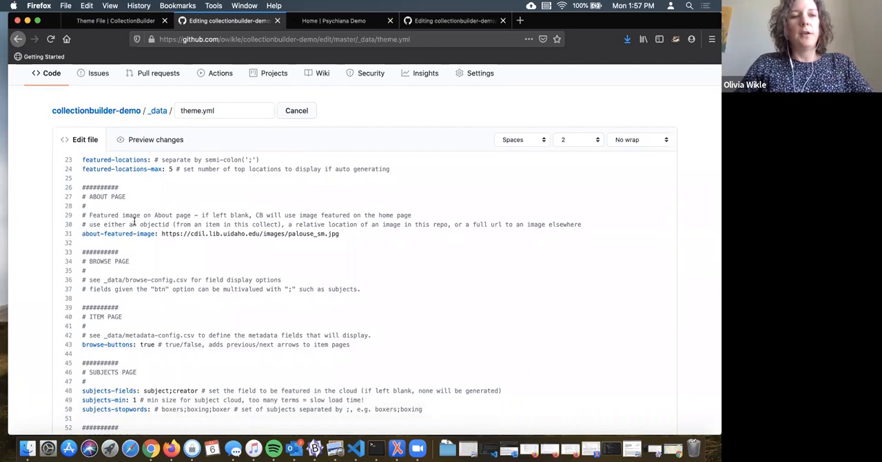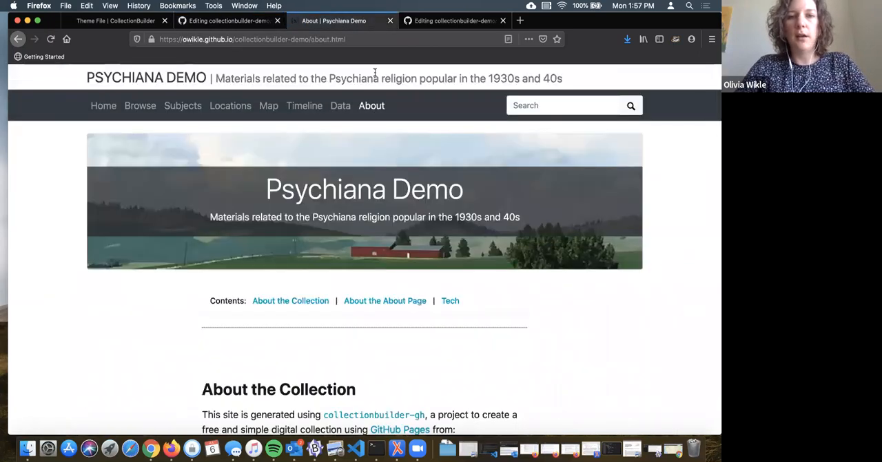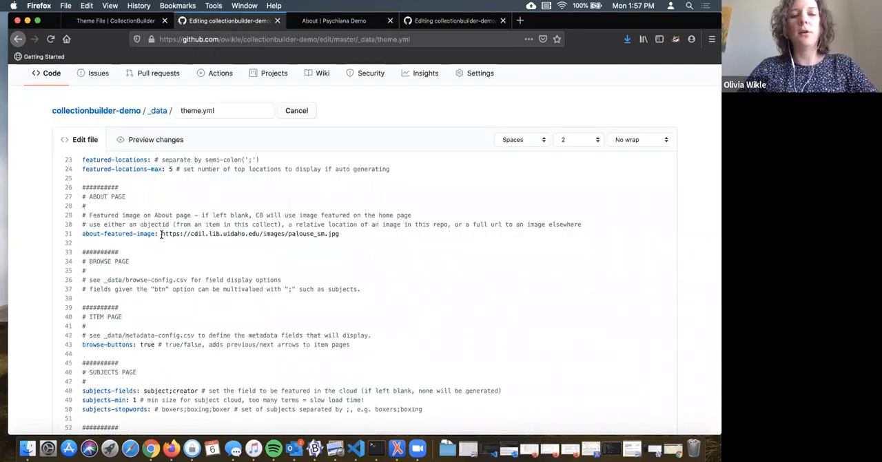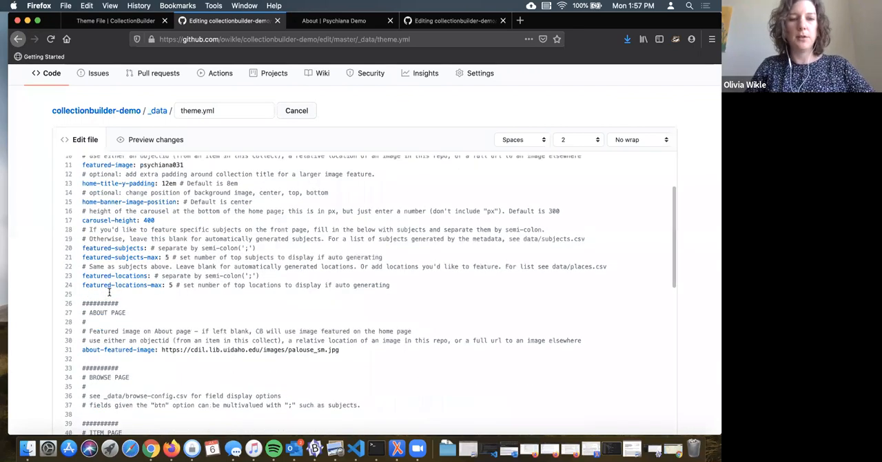Now my about page. There's also a featured image on the about page, and what's in there now is just a URL to a location of an image somewhere else that's not an object ID. It's not an item in the collection. So you are welcome to use that instead of an object ID for both the about page featured image as well as the home page featured image.